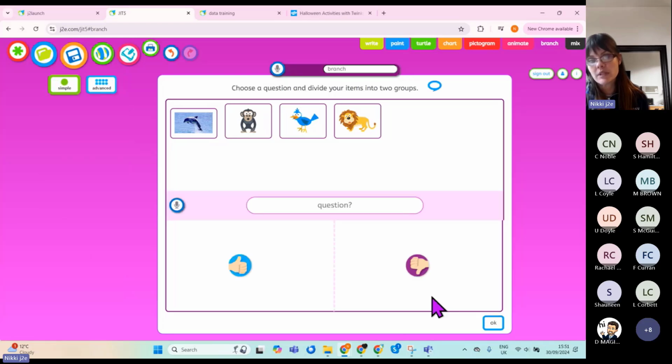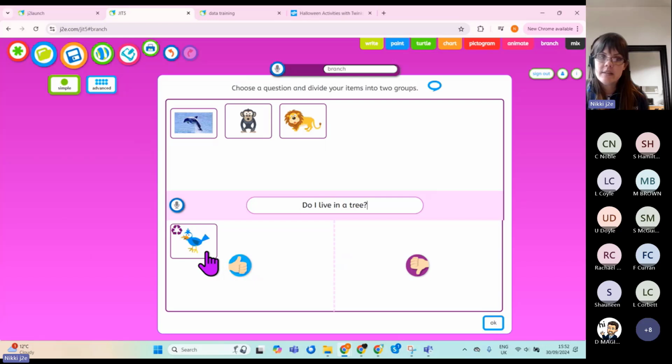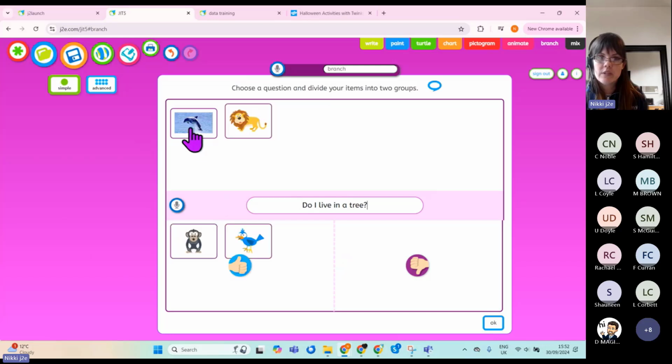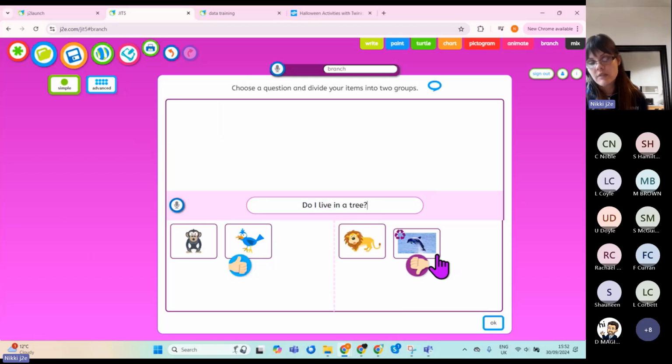You then click this sort button down here, and that is going to require a sorting question. So I'm going to say, do I live in a tree? Okay, and you're going to drag the data that it applies to on the left. So if it's a yes, so these are yes, no questions. If it's a yes, it goes on the left. If it's a no, it goes on the right. So we just drag and drop. Now, if you've dragged it onto the wrong side, not a problem. Just hover over that piece of data and click that refresh button, and then you can re-drag it.